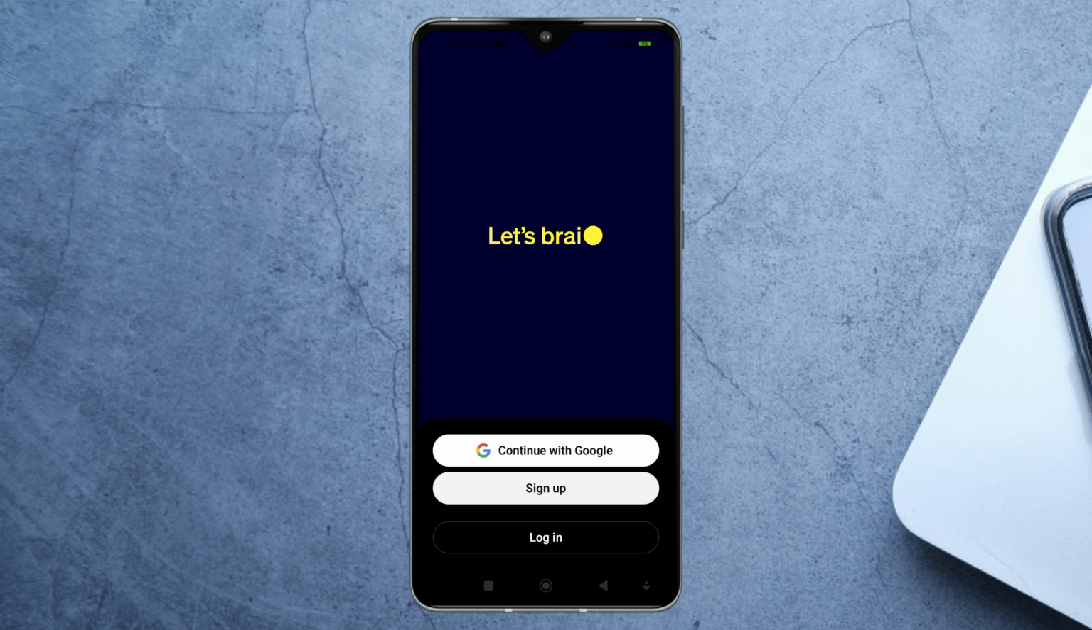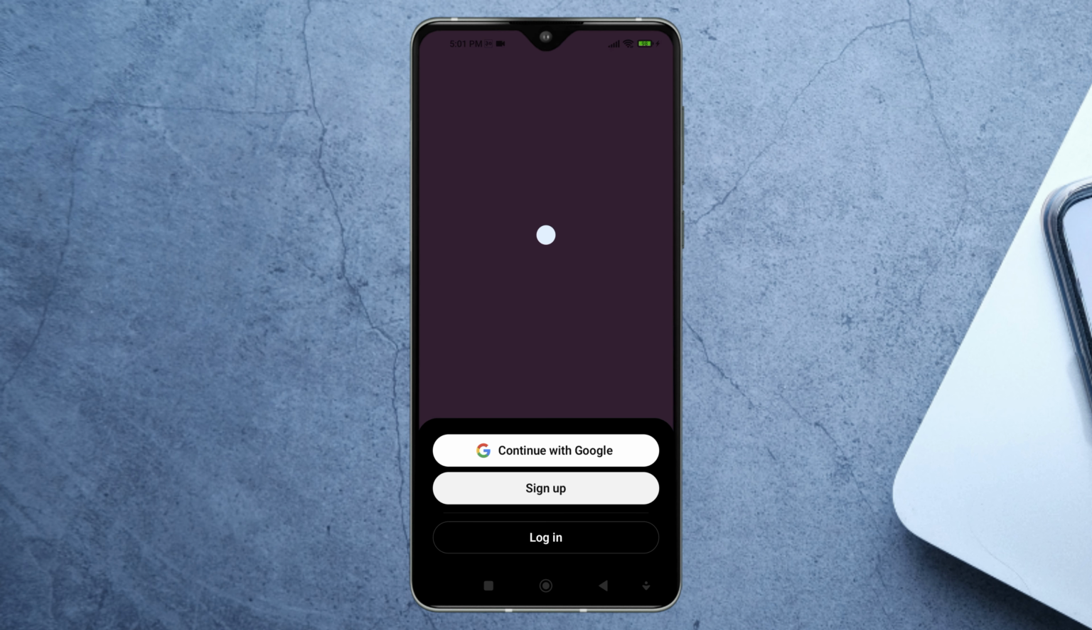You can log in again anytime by entering your email and password or using Google.